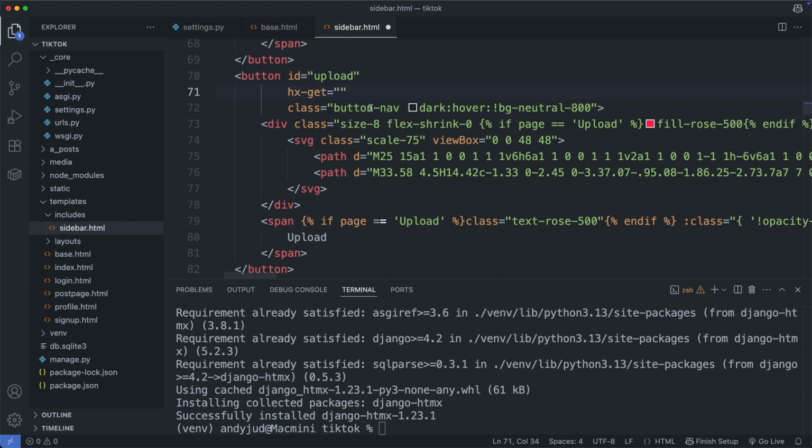Htmx attributes use the hx prefix. In this case, hx-get makes a get request, which is used to retrieve data from the backend. Another common request is hx-post, which is a post request and used to send data to the backend, for example when submitting a form. Okay, but here I'm requesting the upload page, so add here now the upload URL.